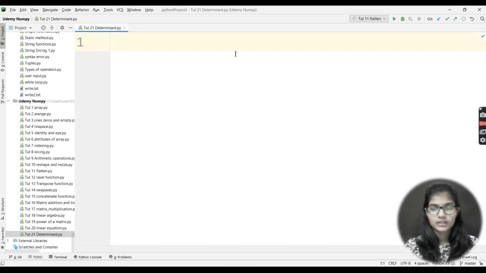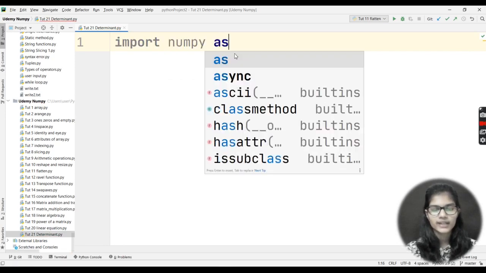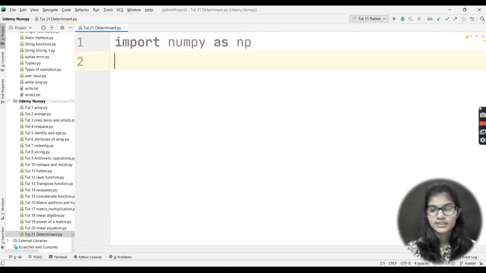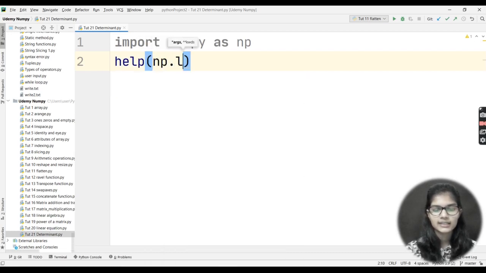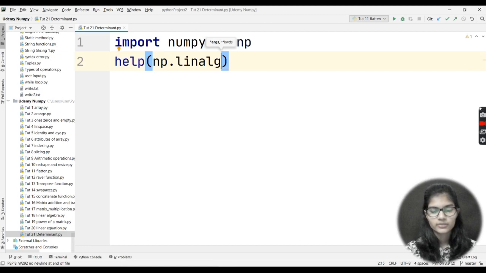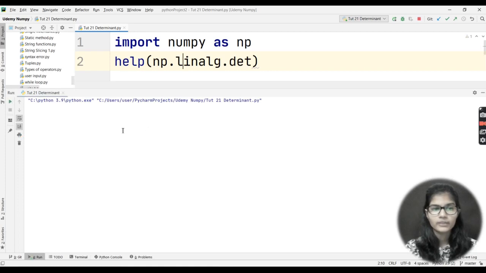So let's see the code, how to use this function, what parameters you can apply, and what things you can see here, right? As this function comes under NumPy, I would write the import here: import numpy as np. Now I can use help. I write help, and in the brackets I write np.linalg.det, where linalg refers to linear algebra and det is my determinant. Now I would run my program here.